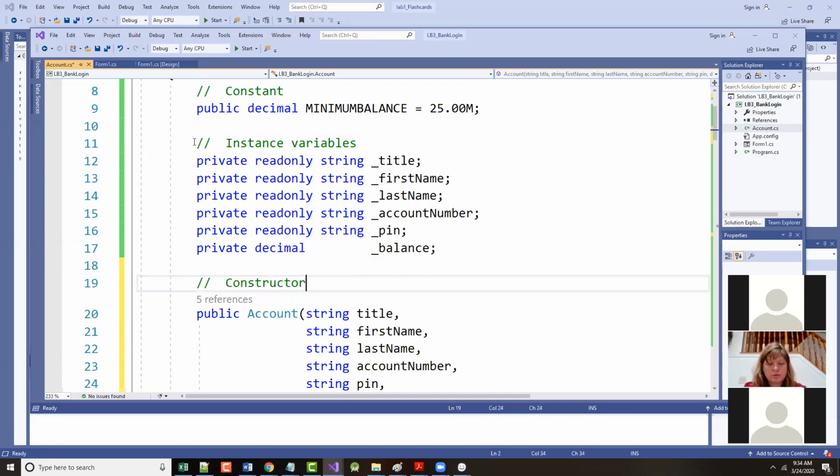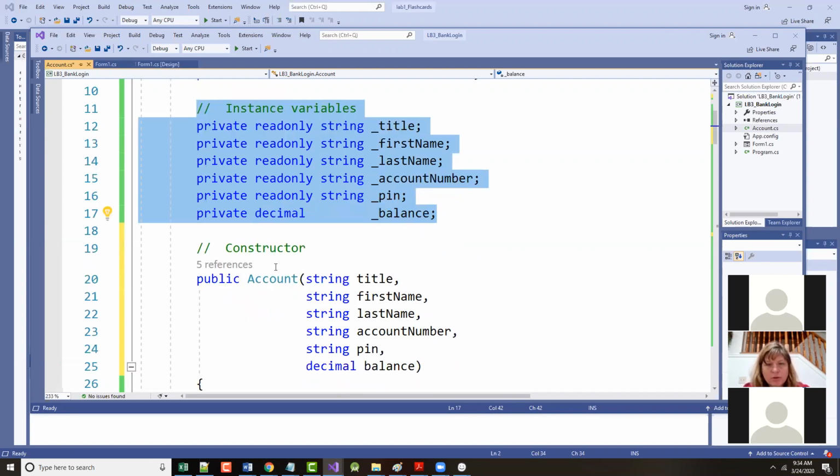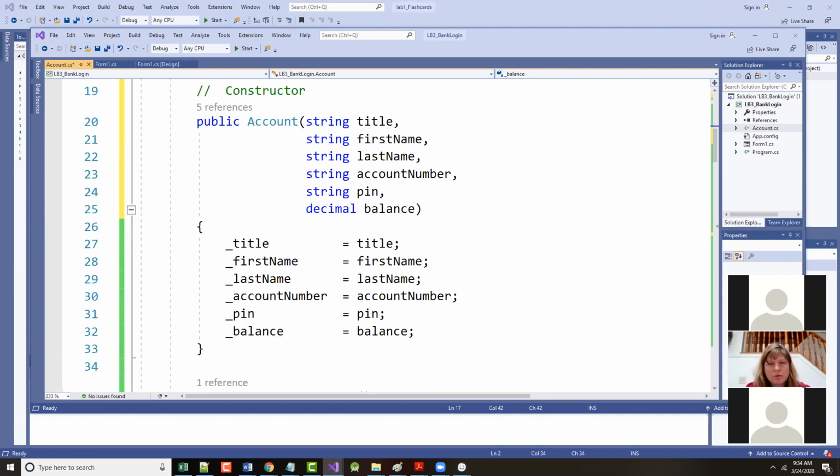So I'm hoping your instance variables now look like mine. They have to, because when we get to the other file, it's expecting a title, a first name, a last name, an account number, a PIN, and a balance in that order. All right. So it's expecting it to look like this. And then here's your constructor. So again, you can update yours accordingly. If when you get done, you've got mistakes or something you don't get, as Keegan did last time, just please ask. I'm more than happy to go over it with you.